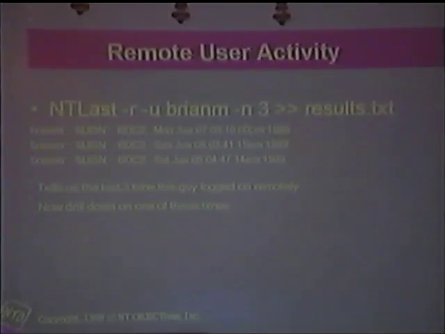Okay, here we're establishing a time frame, using NTLast -R -U username. Now that I've noticed that this guy's logging in a non-legitimate way, I want to try and find out what he's been doing. So I grab a list of some of his accesses the day I see him logging on these days at these times. Now I have something that's worth going after.